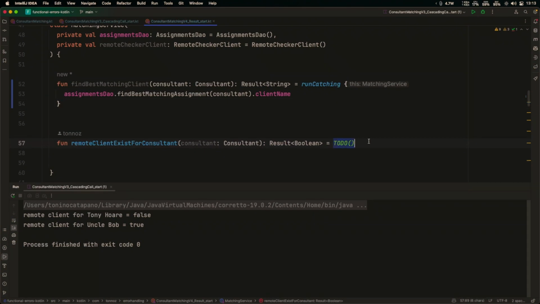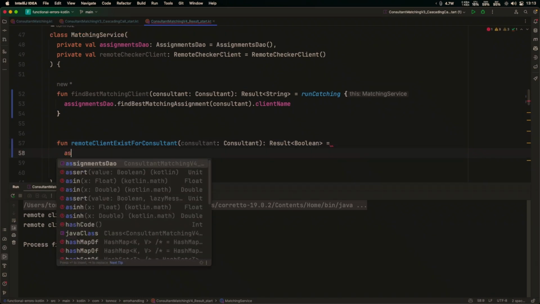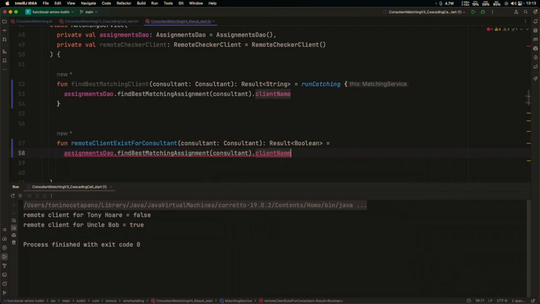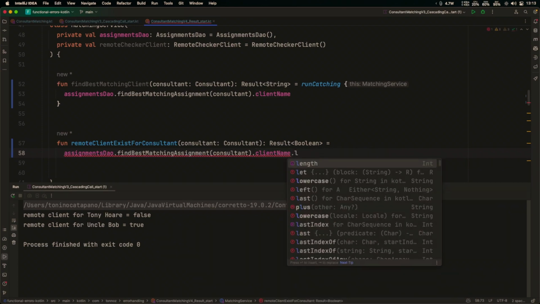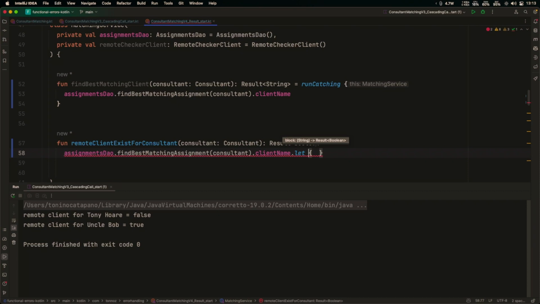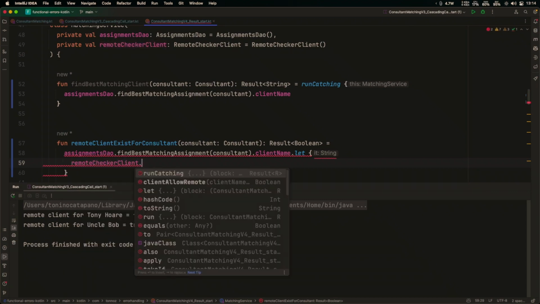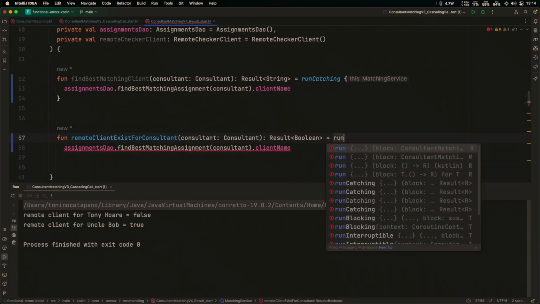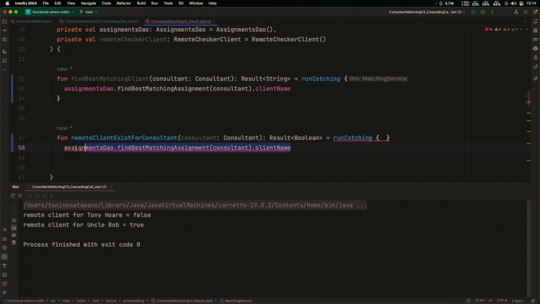So how can we change the other call, the chain call? Let's try to do that as well. Just like before, consultant, client name, and then we do let, call, and here we call remote client. No, I'm confusing myself, okay. So let's try to use what we just learned. We can also do runCatching with this call.